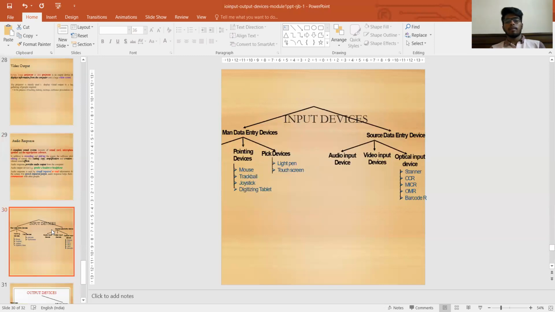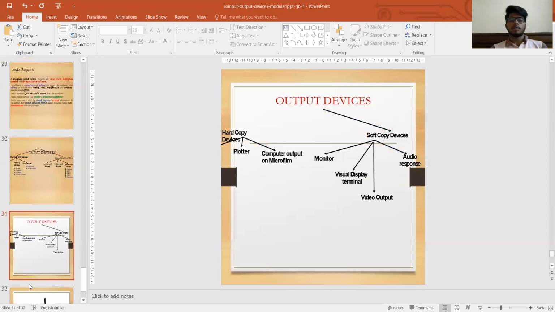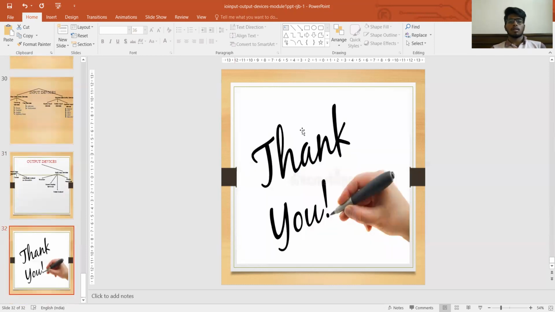Input devices: manual data entry devices, pointing devices, mouse, trackball, light pen. These are all we have. Then source data entry devices: audio input device, video input device, optical input device, scanner, OCR, MICR, OMR, barcode, etc. Mostly output devices. Hard copy devices, there are three types: printer, plotter, computer output on microfilm. Soft copy devices are divided into four types: monitor, visual display terminal, video output, audio output. This is all about the output.